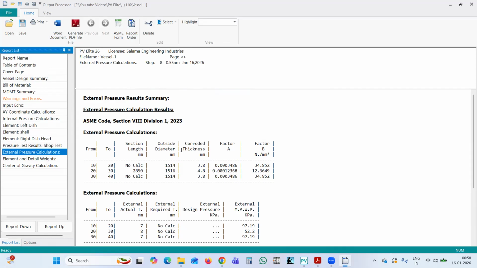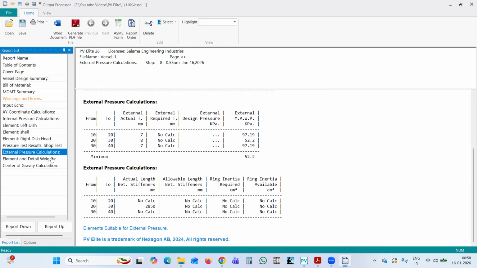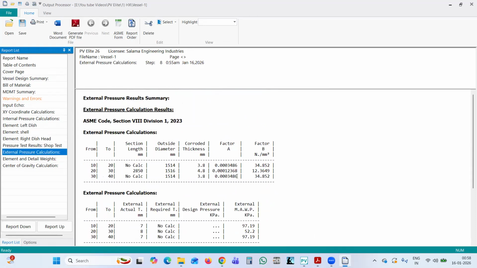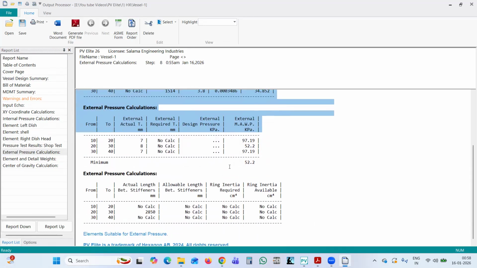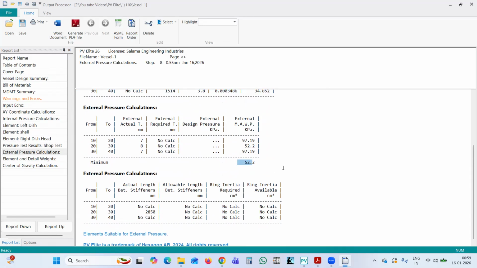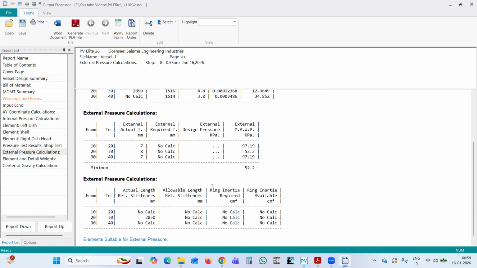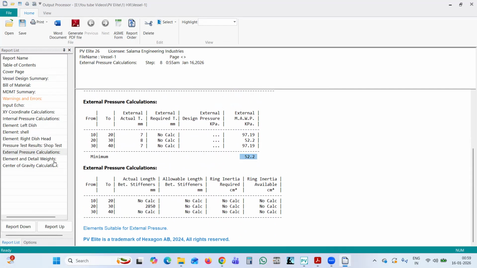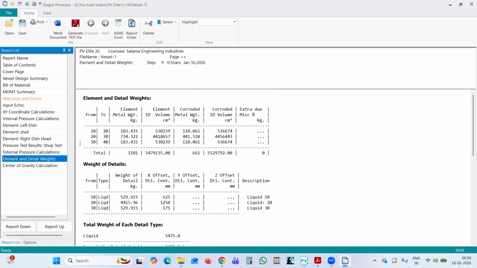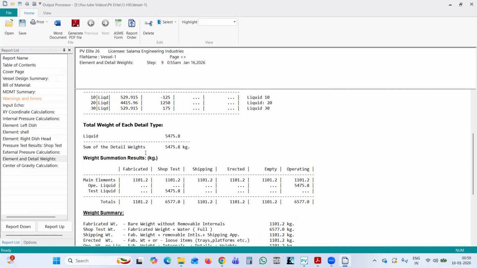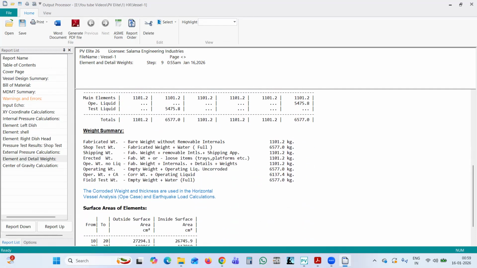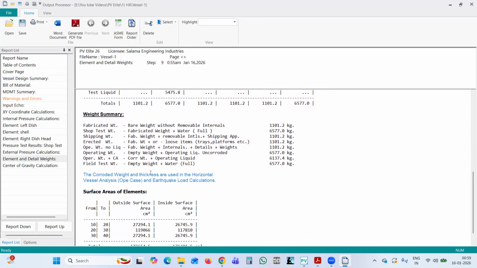Second is the external design pressure calculation. For the shell element, external pressure calculation is done, and it is calculated that it can bear 52 kilopascal. For weight, detailed element weights are given. So the total weight we can check in the weight section here. Its field test weight is this much, 6.5 tons, and its fabricated shop weight is 1.1 ton only. In this way, we can check the weight summaries here.